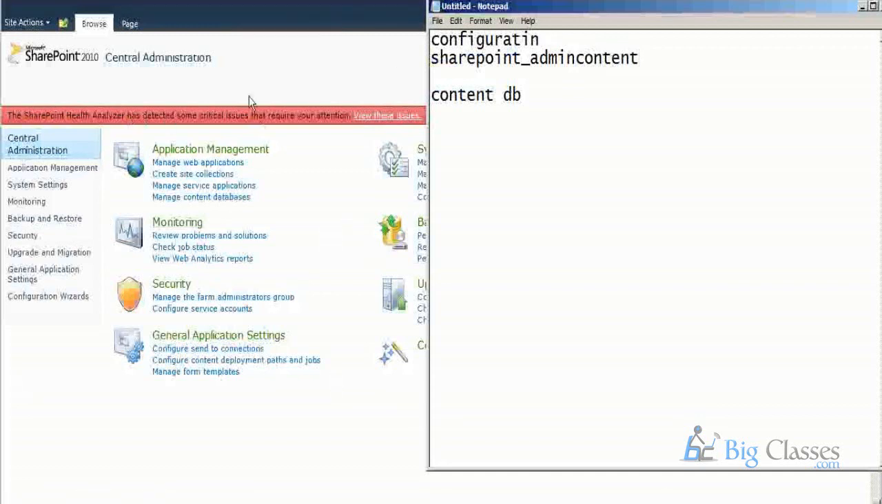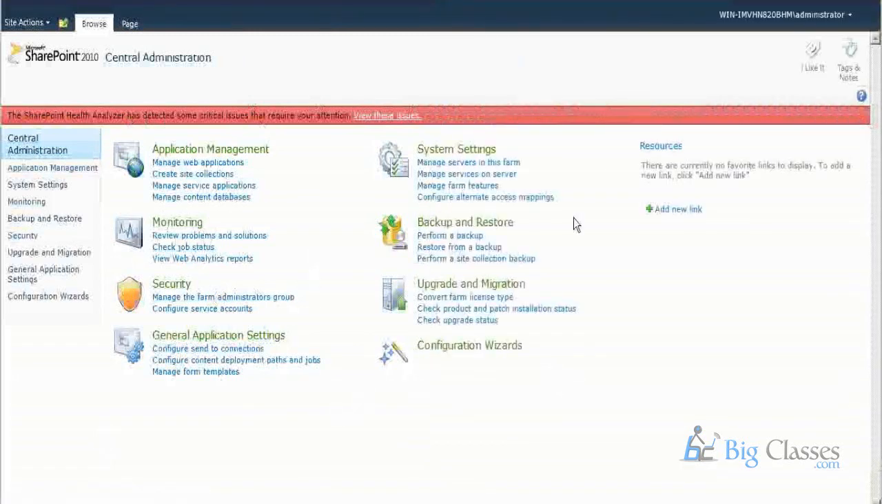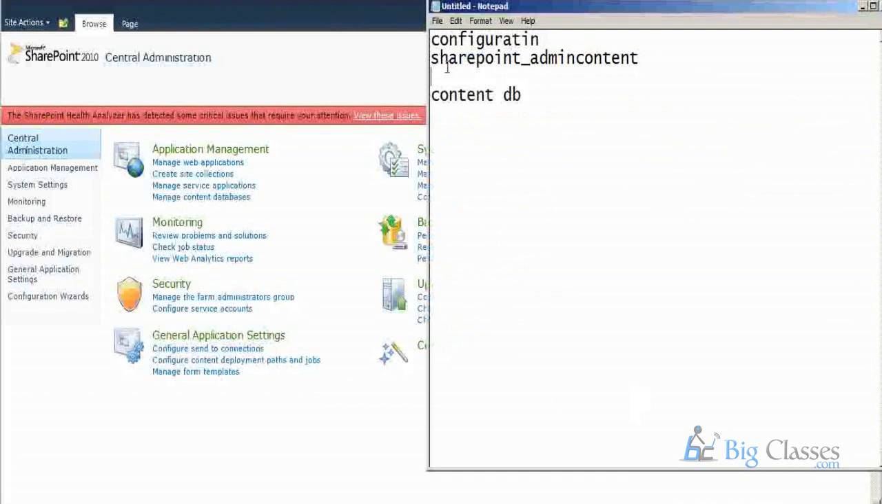So this is the Central Admin. It is running on which database? The SharePoint_admin content database. So this Central Admin page that we are seeing is running on the SharePoint_admin content database. Any doubt?